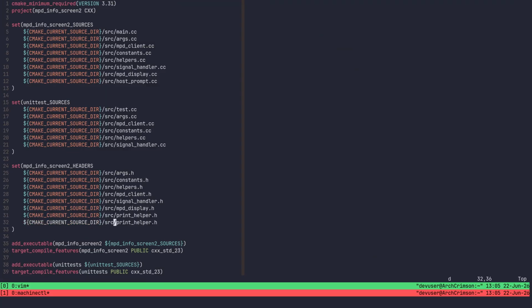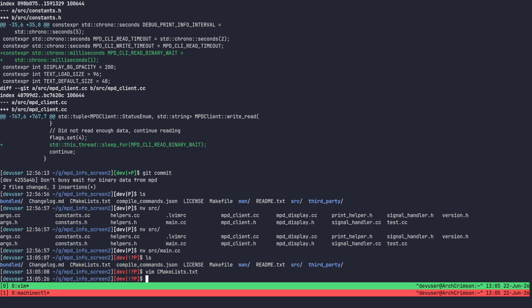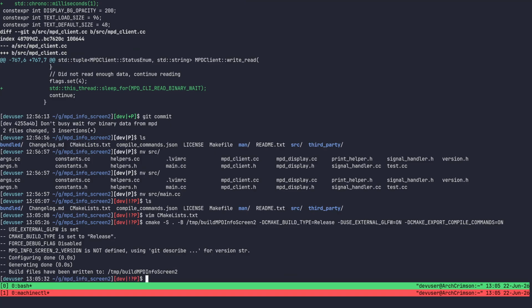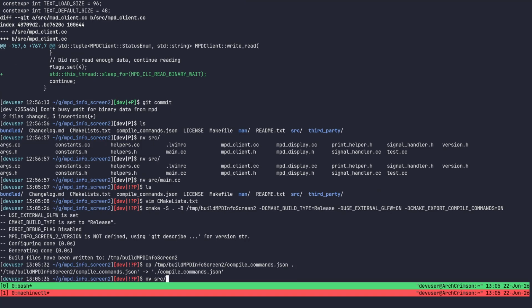Here I'm putting the new class files in CMake. I forget to add the same thing to the bundled CMake list file, but I do that in a later version that I push to MPDInfoScreen2.